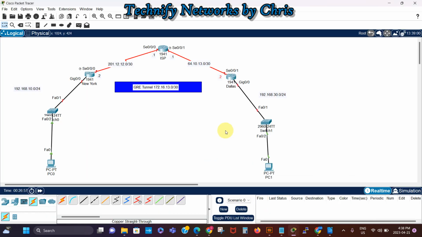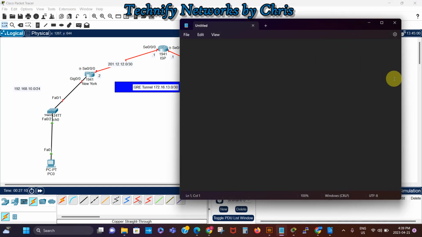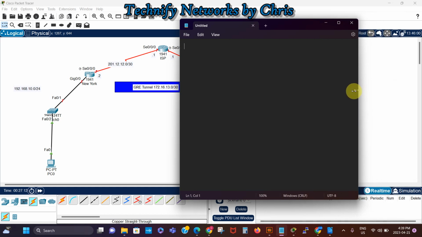So what I've done here is build up a topology already, because there is going to be a lot of configurations. In order to save time, I'm going to be using notepads for this. So I'll explain this topology quickly.